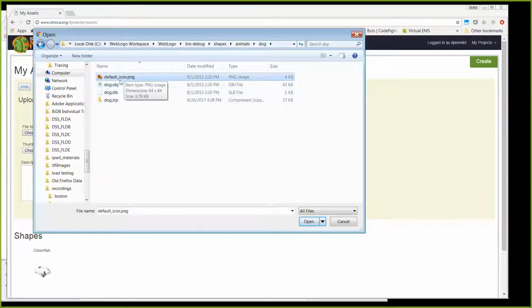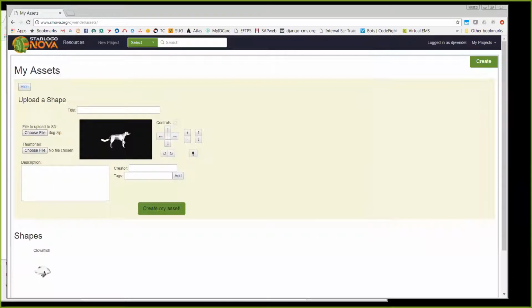So that's an OBJ file, and then there's an icon and this SLB file that determines some things about its shape and size. I selected all of them and added them to a zip file. So now I have that zip file ready to go, and that's the file that I'm going to upload. So I click open, and then it automatically uploads it.